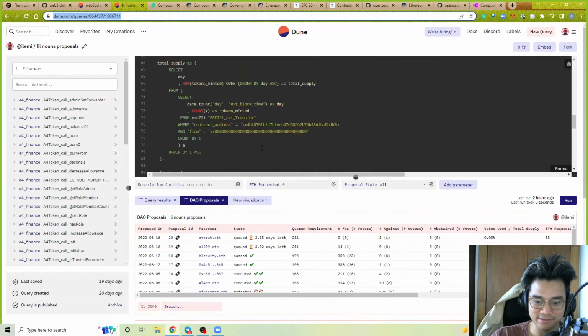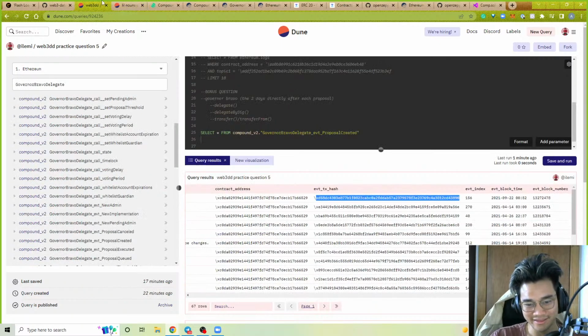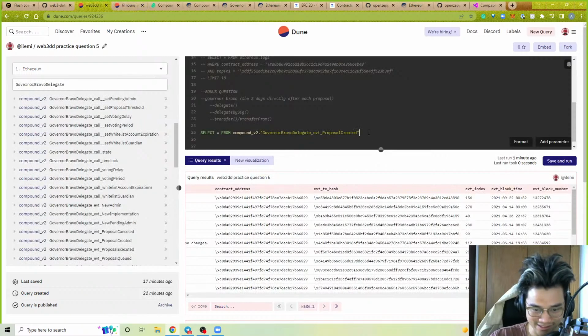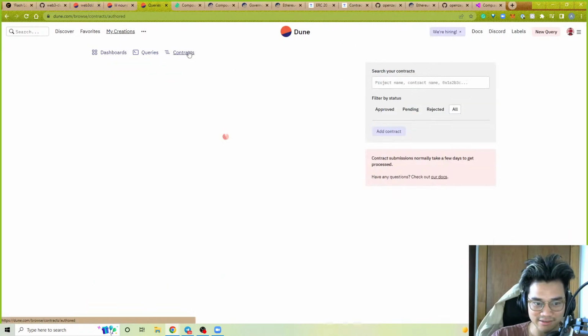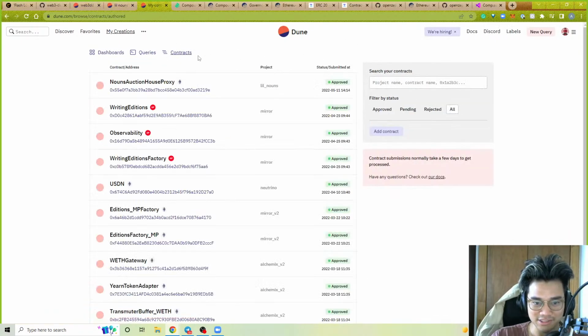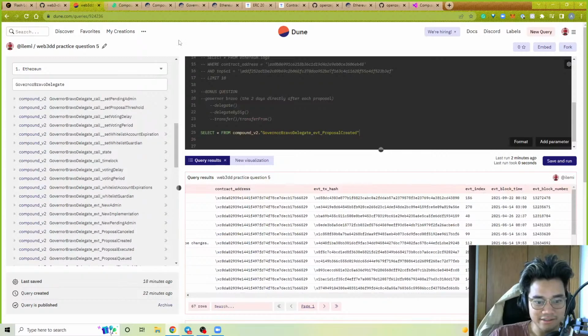If you can understand what's going on here, then you're pretty much a raw decoding master in terms of Ethereum events and functions. But again, that's complicated and not the focus of the question, so we're going to start with this decoded contract. And last little side bit, if it wasn't decoded, then you just go to your creations contract, add contract, and put in the address, and it would do it for you. But in this case, it already is.